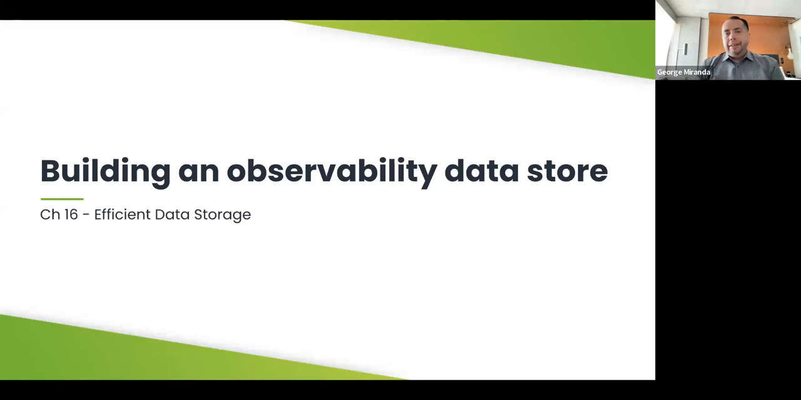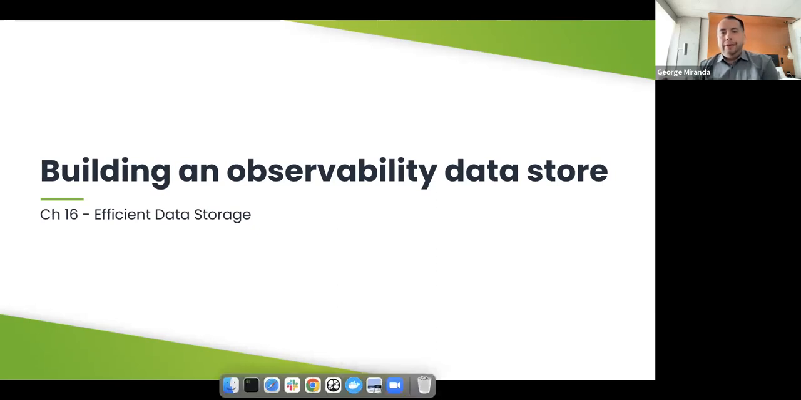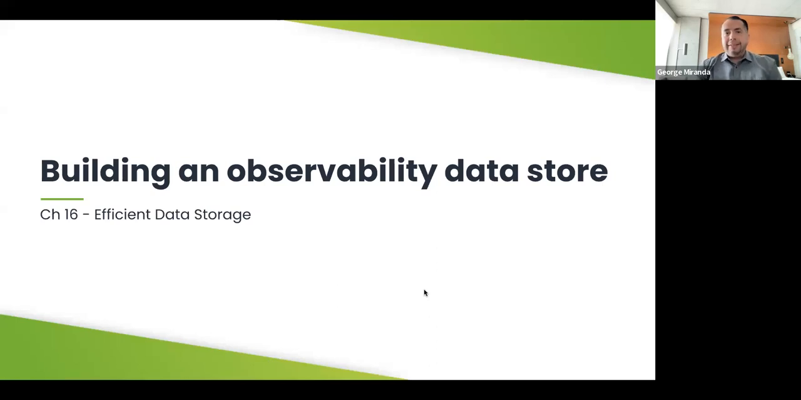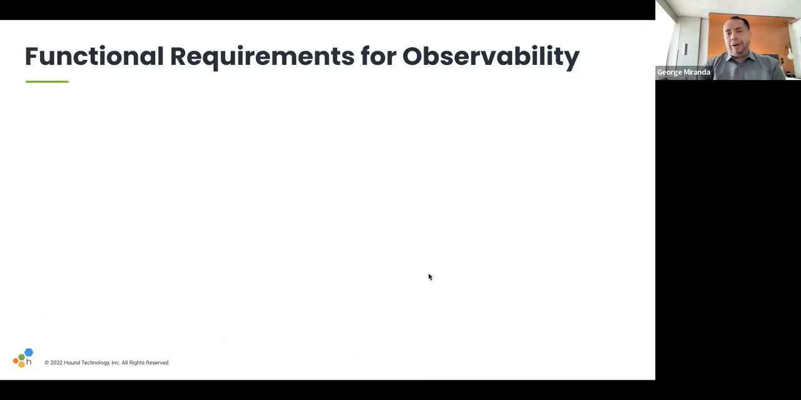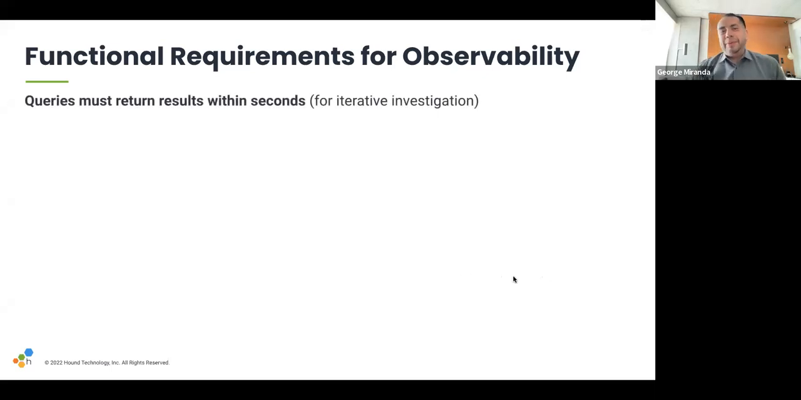And so chapter 16, I think, is great because it starts with what are the functional requirements that you need from a data store in this case, right, to analyze your events in the way that we just showed? To get that iterative investigation cycle going, what do we need? And so I think in the next slide, we start getting into what some of these are. And I actually don't remember what they are, so please, yeah, boop it.